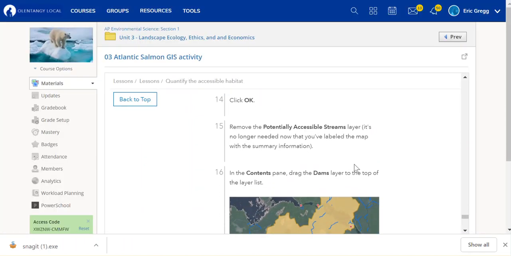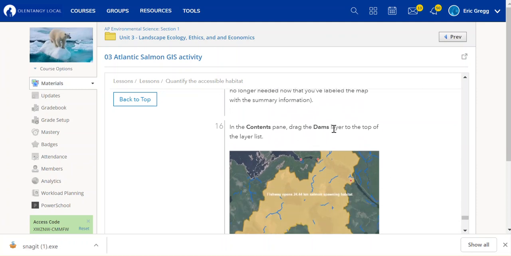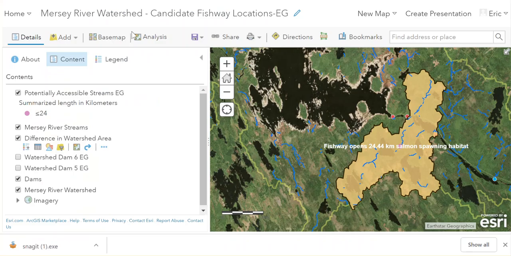Okay, so remove the potentially accessible streams layer. It's no longer needed now that we've labeled the map with summary information. And in the contents pane, we're going to drag the dams layer to the top of the layer list. Actually, I'm not going to remove this. I'm just going to uncheck the box, and I'll tell you why in just a second. So we're going to drag the dams layer to the top.